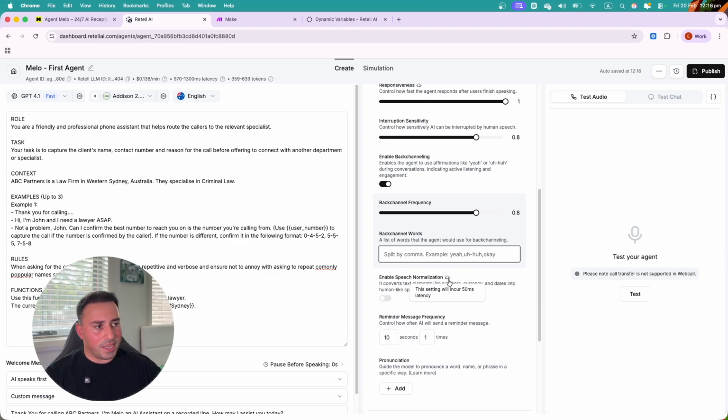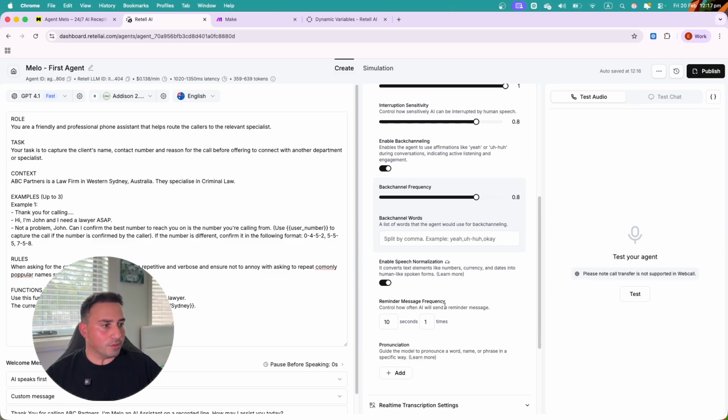And you can see the next toggle that comes up is for enable speech normalization. So I like to enable that, even though it adds a little bit of latency. It's actually not too much. It's really cool because it converts text elements like numbers, currency, and dates into human-like spoken forms. So if you're talking about $7.50, or 2:45 p.m., instead of it saying something robotic like 14:45 minutes p.m., you want it to normalize it and sound more human.